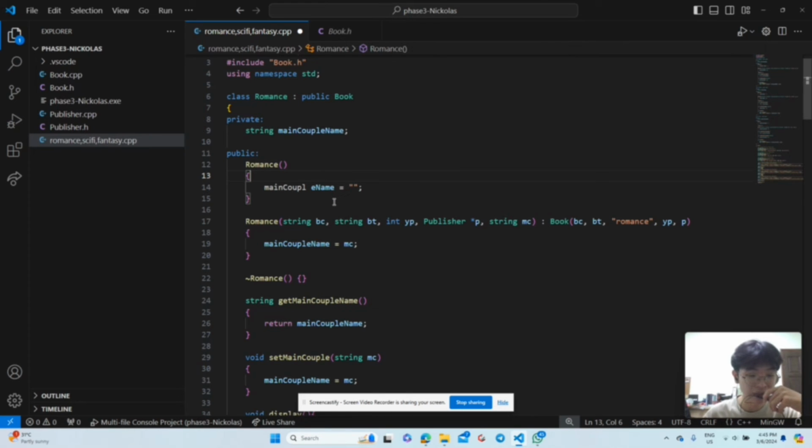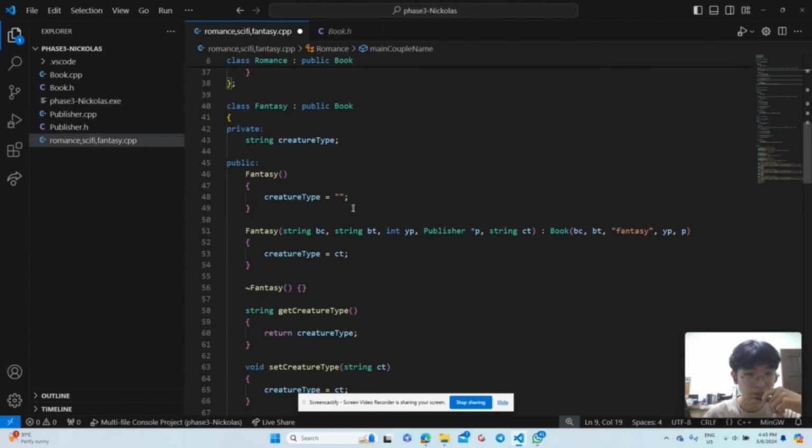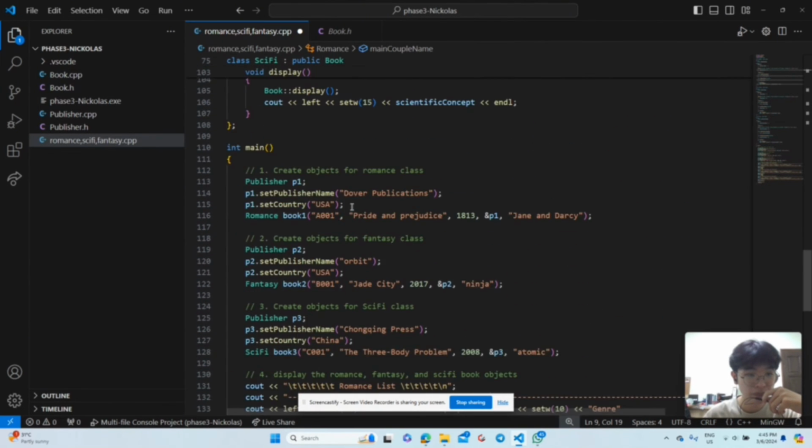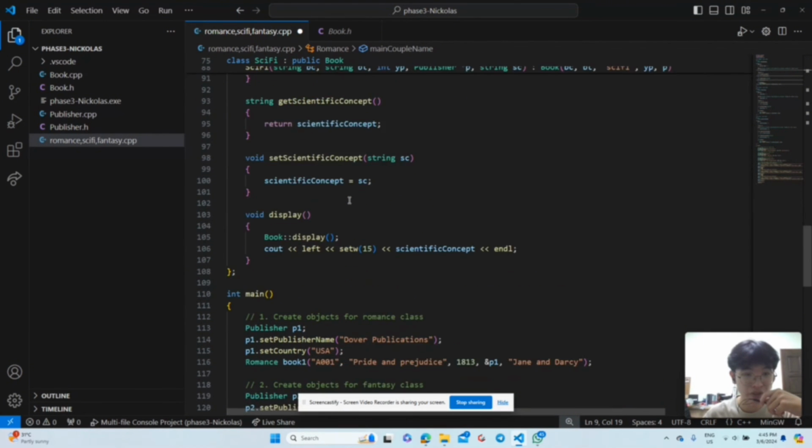The romance class inherits from book and adds the main couple name attribute. And here's an example book, Pride and Prejudice, and the main couple is Jane and Darcy. This demonstrates how the romance class inherits common attributes from the book and adds its own unique features.